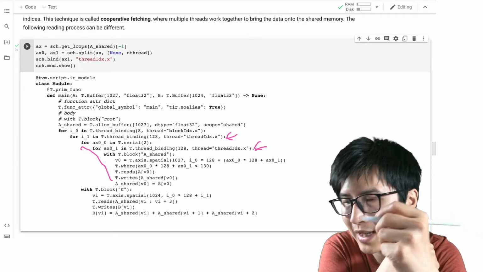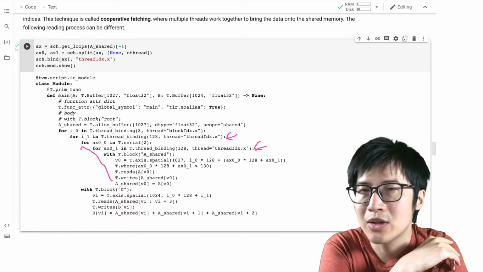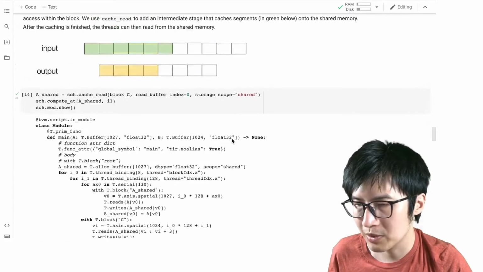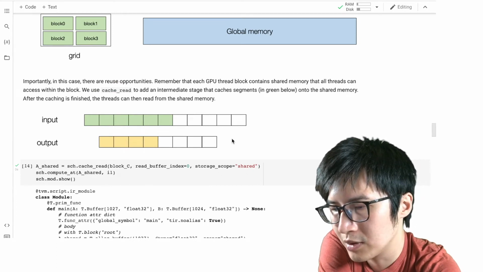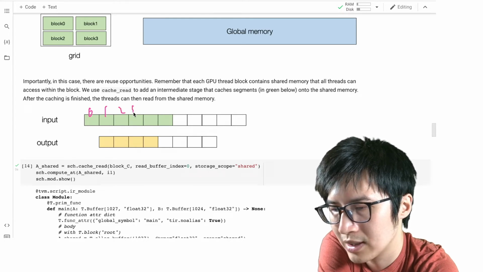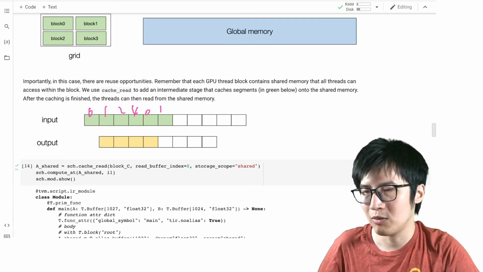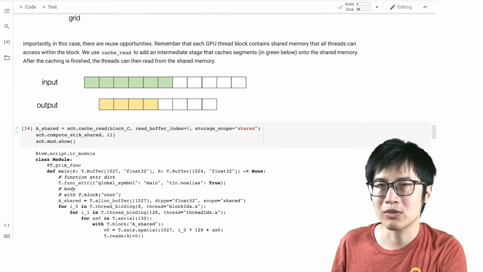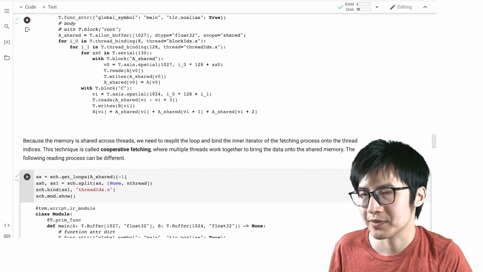And effectively, what it says is that I'm going to distribute the loading task of A shared across multiple threads. In particular, for example, I could assign thread 0 to read this, 1 to read this, 2 to read this, 3 to read this, and then 0, 1 again. So at most, one thread has to read 2 elements from the shared memory, as opposed to reading all the elements, or the corresponding elements they are interested in.